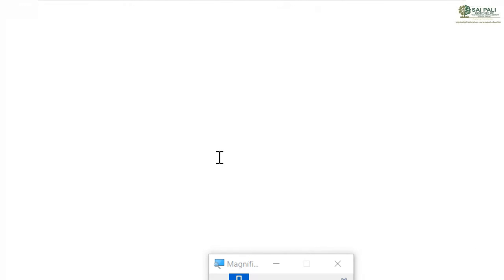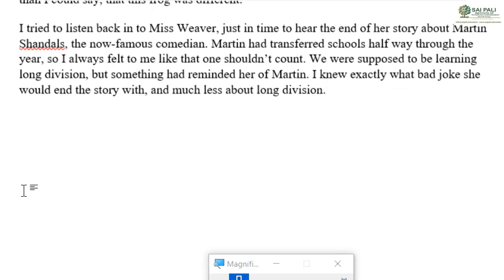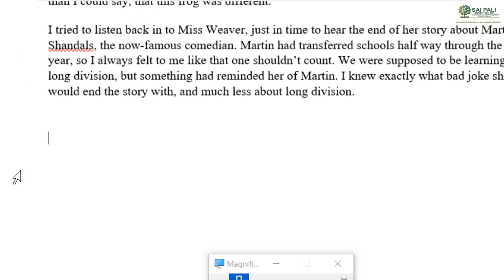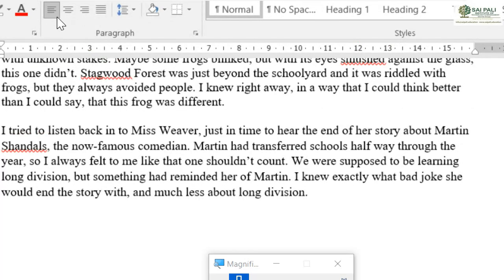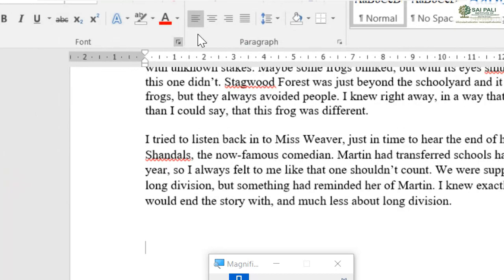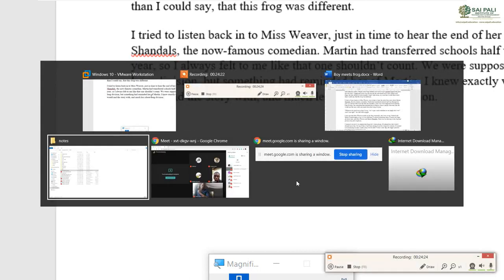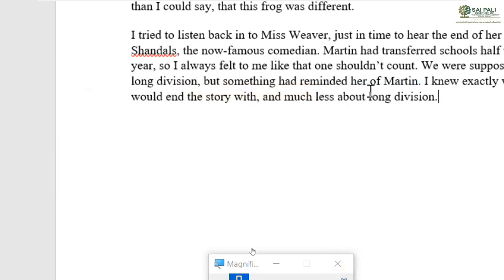Let me show you here. Now there is nothing here, and I want to type something here. Because it is left aligned, my typing starts from the left side. But if I put it into the middle alignment, now you see the insertion point goes to the middle, and whatever you type here will start from the middle. That is what the alignment options we have.